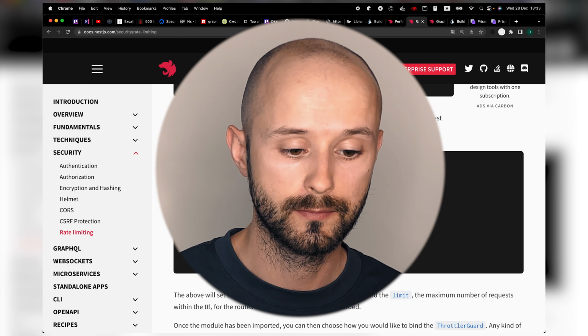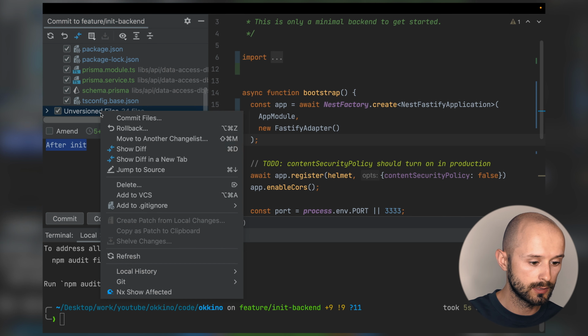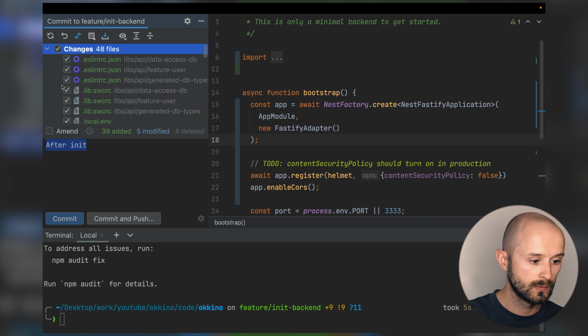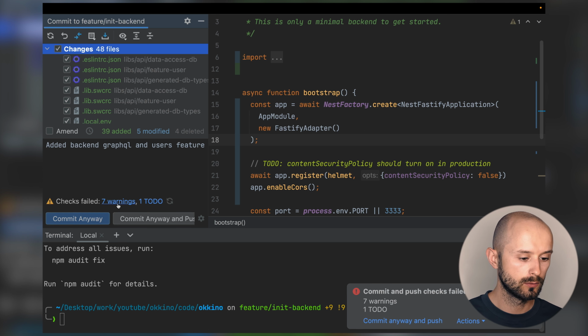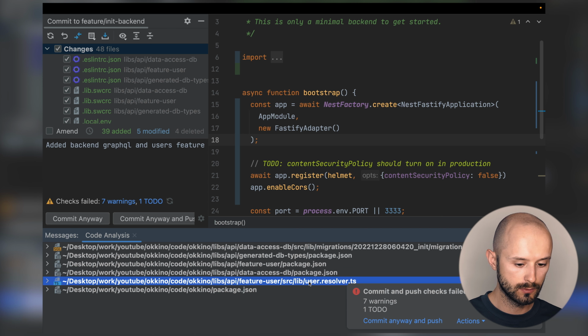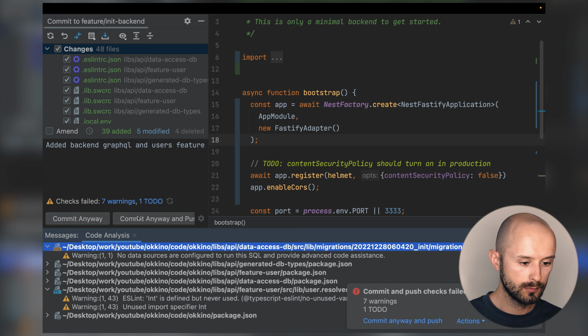And now, finally, we can push it into our branch. Let's select all our files and add them. Let's write some comment about what we did. Added backend, GraphQL, and users feature. Commit and push. Let's check warnings and packages on warnings. We don't care about it. Defined but never used. Not a major one. We'll automatically remove those unused variables later on. And migration. I'm happy with that.